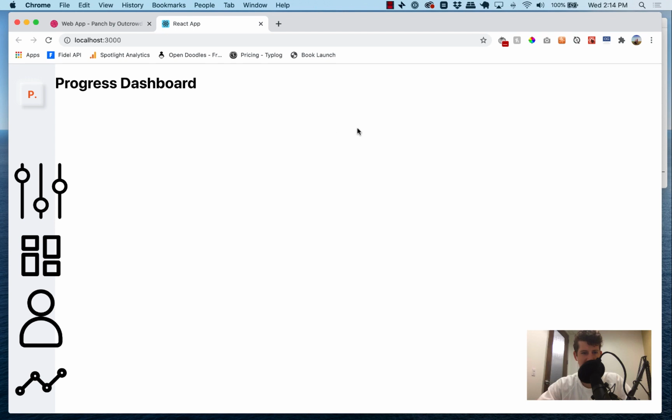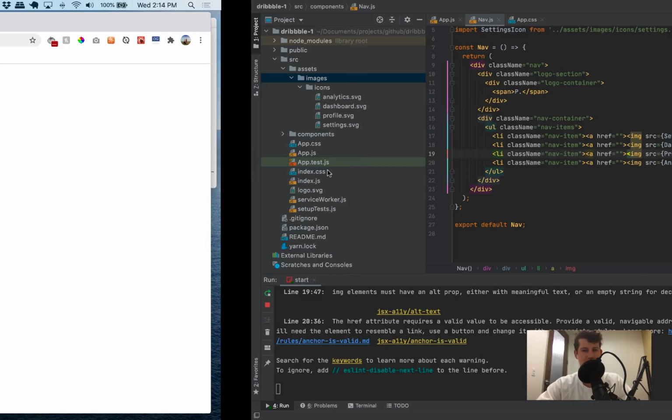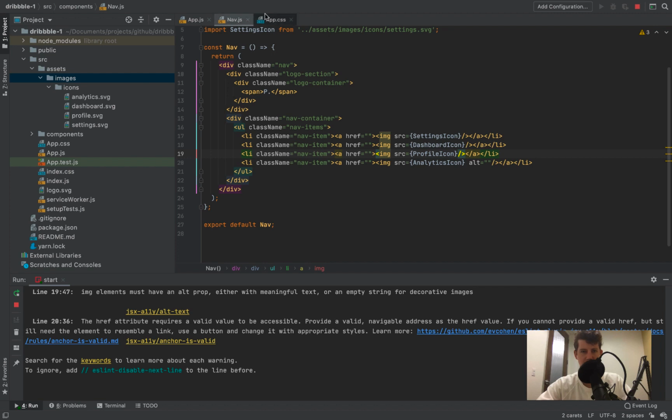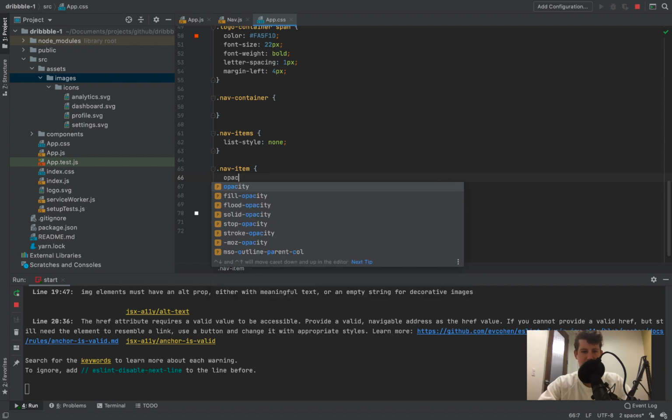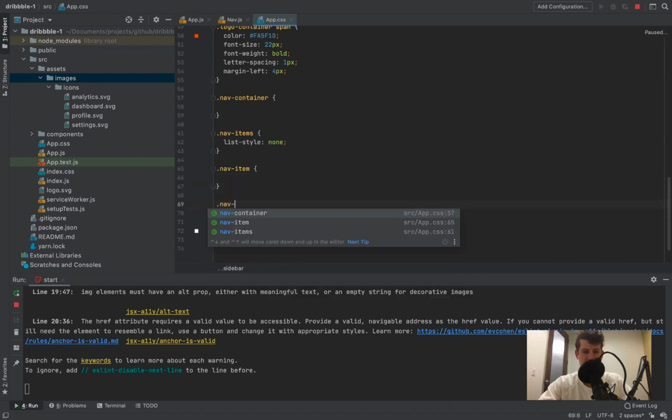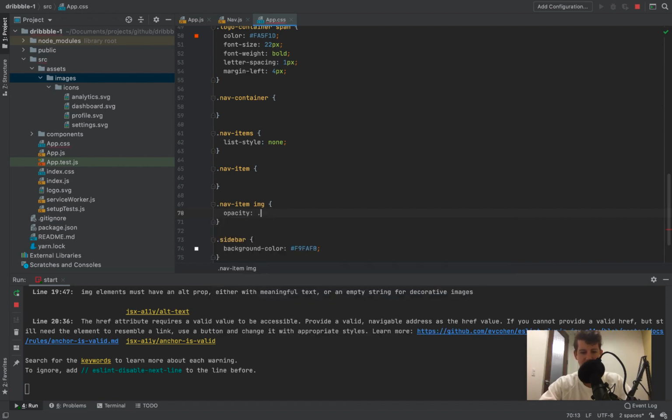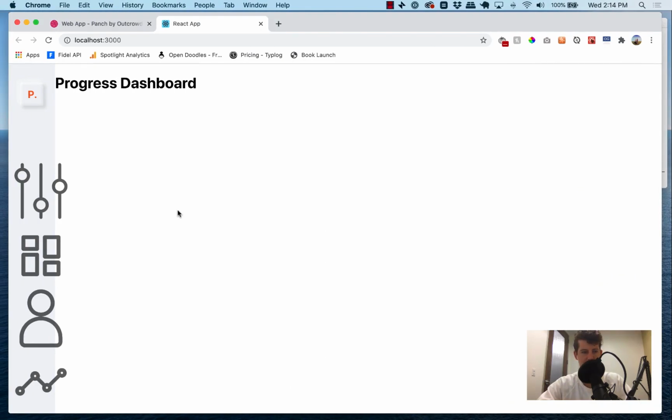Okay, we're running on 35 minutes. I'm a little bit scared at this point. Let's see. We've got to shrink these down. And we're going to add some opacity because I've got them a very specific color right now. Okay. Nav item. No, I don't want to add, we'll just say item image. That's what we're really dealing with. The opacity is going to be like 0.6 for now.